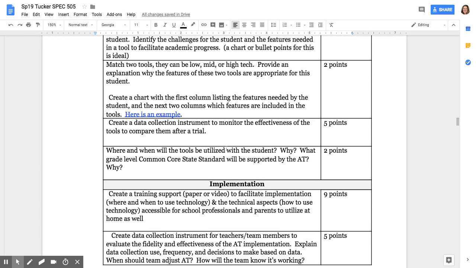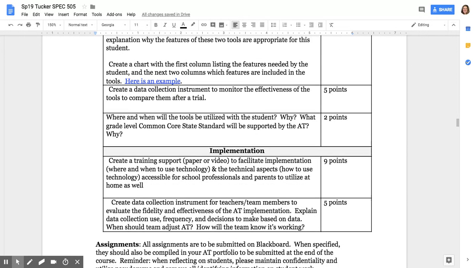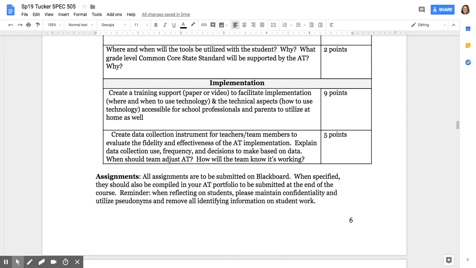And I have a template for you as well. You'll create a data collection instrument to monitor the effectiveness of the tools. And then you'll describe where and when the tools will be utilized with the student, why, and what grade level Common Core state standards will be supported by AT and why. And you'll create a training support paper or video to facilitate implementation and technical aspects accessible for school professionals and parents to utilize at home.